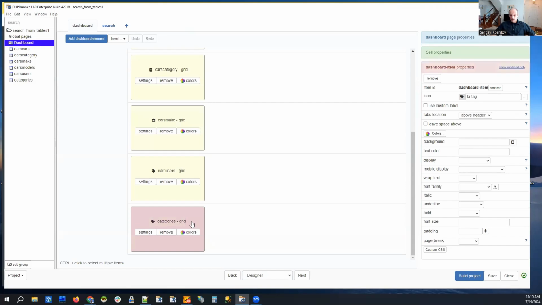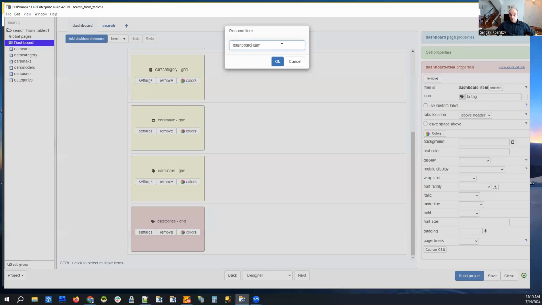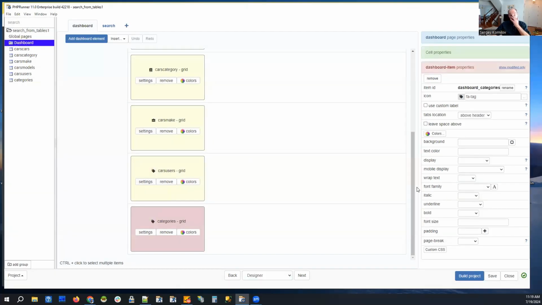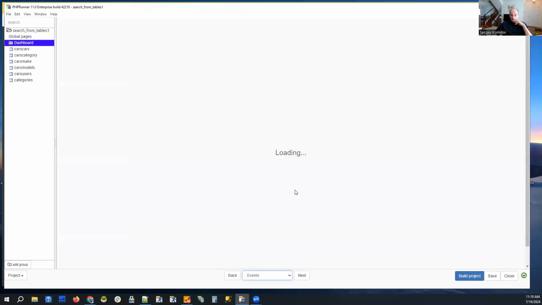Okay, right here, and let's double check. The item ID needs to be dashboard underscore categories. Let me do this. Categories. Okay. Now let's go to the event editor screen.